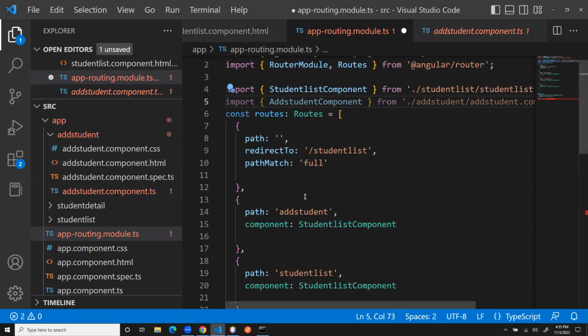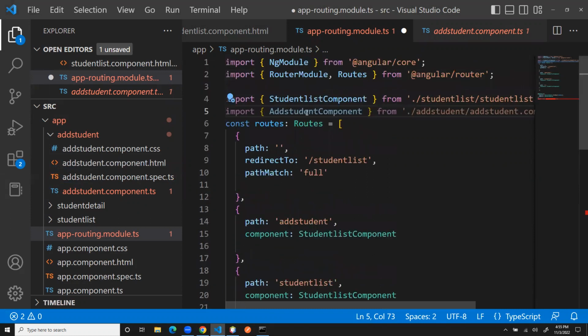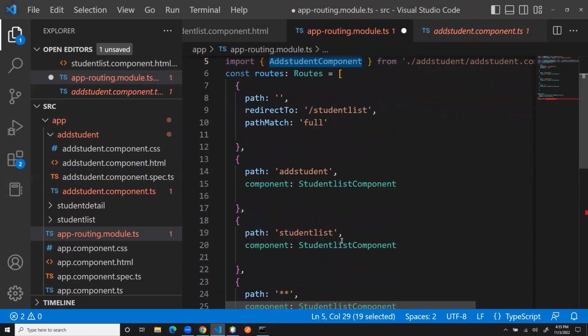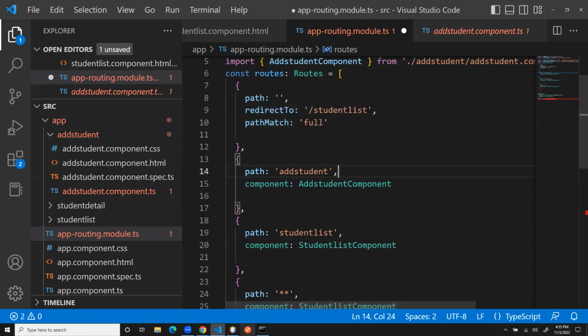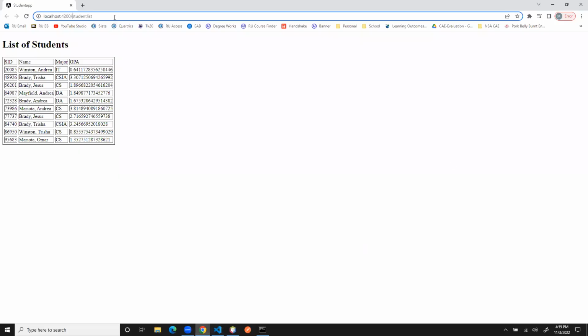It's a component, so you just change that component to this component. Oops, I did it backwards. This component. So add student and student list. All right, so let's play a little bit with routing. Once I save it, it's automatically going to do its thing. But we're going to do detail student first, I promise, but we're going to play with routing a little bit. So now we have the routing.